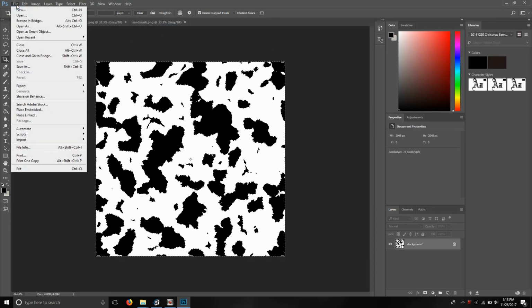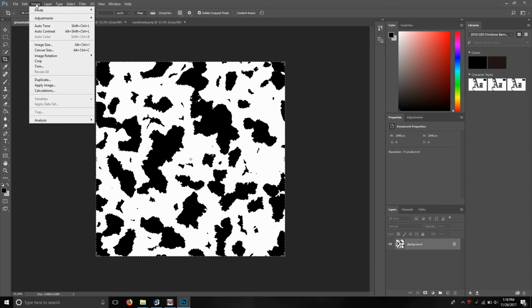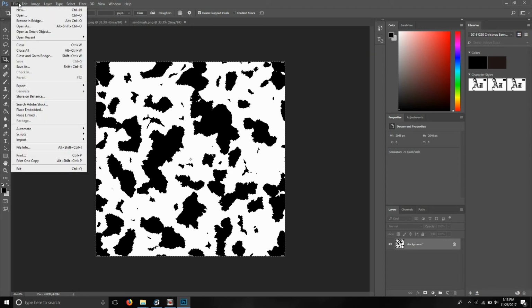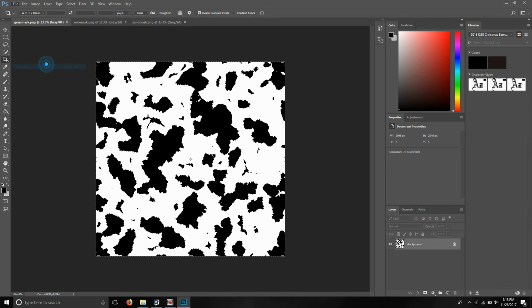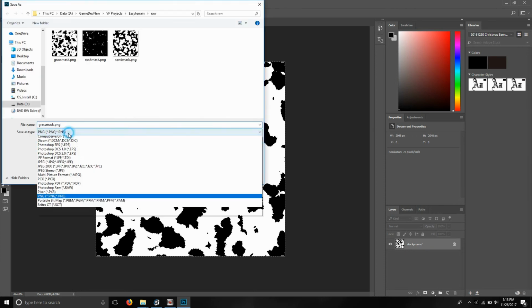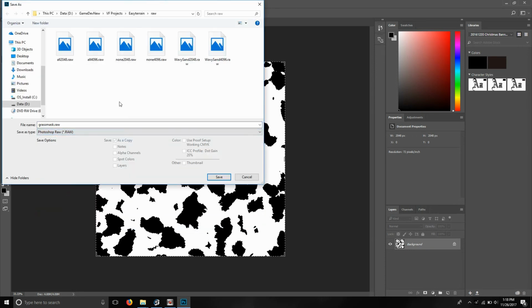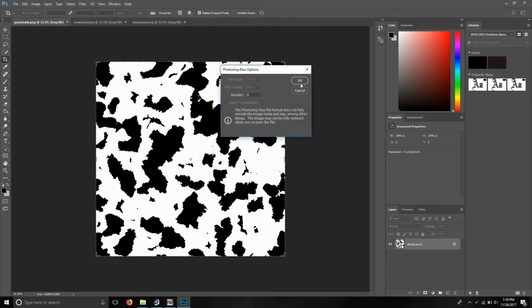And grass mask, we'll file. The thing you can look at is image mode. It's in grayscale, 8 bits per channel. That's exactly what you need. That's what the PNGs save as, and that's what you need as a raw file, so you can just go straight to save as raw, Photoshop raw, and save right into that directory, and that's it. And 0 header.